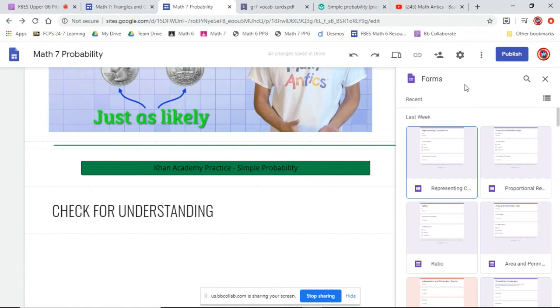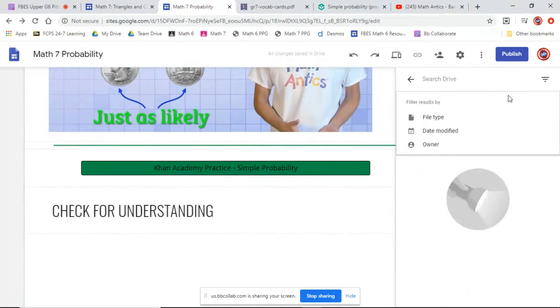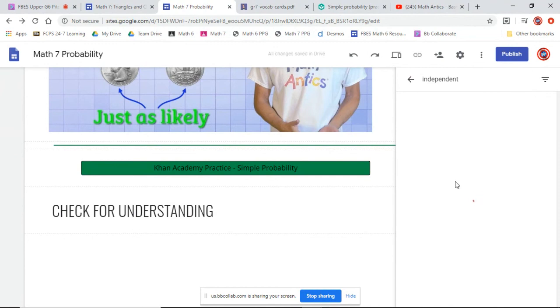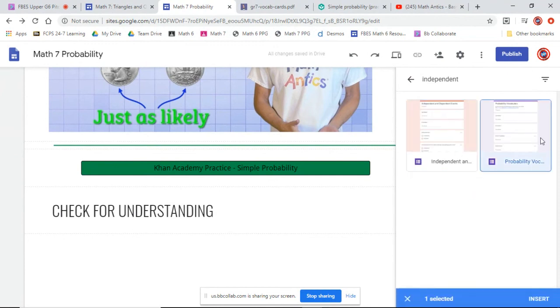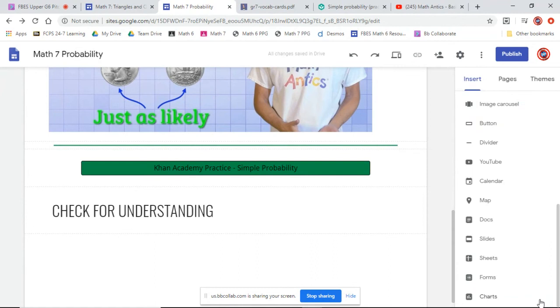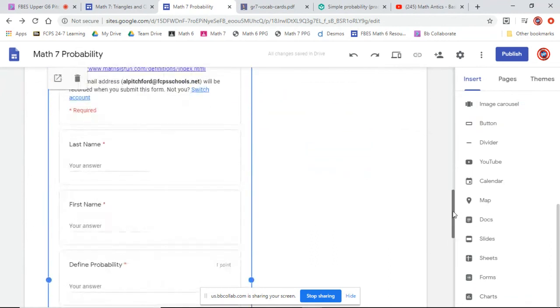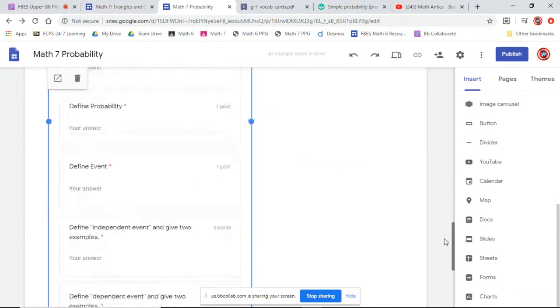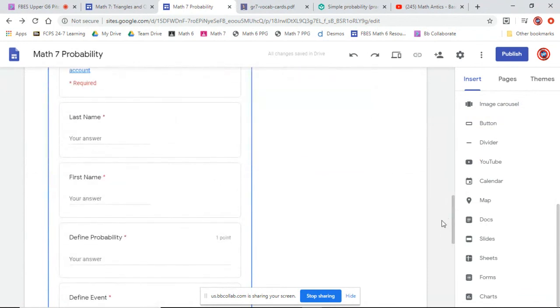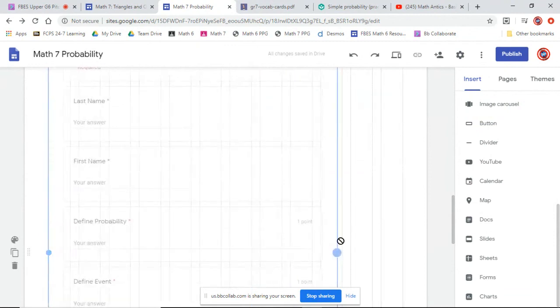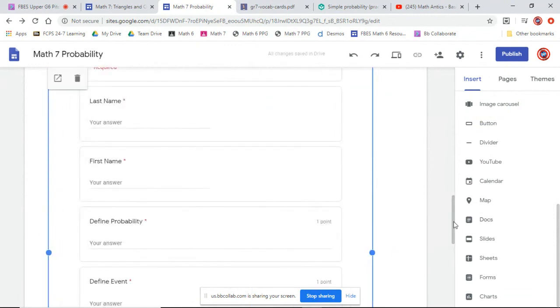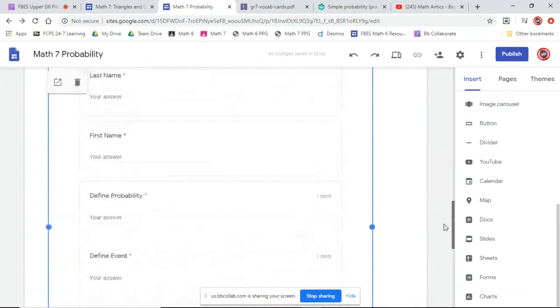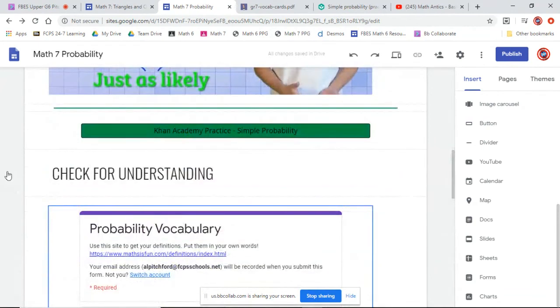So if you already have the form created and you know what it's called, you can hit the magnifying glass here, and then you just type in whatever the title of the form is. And, oh, here's probability vocabulary, perfect. So we'll insert that. And now it's embedded right into the site itself. So when the kids go to see this, they won't have to open up a new window. They'll be able to answer and respond to the form right inside of the Google site. Really nice. So it'll be right there, right underneath.